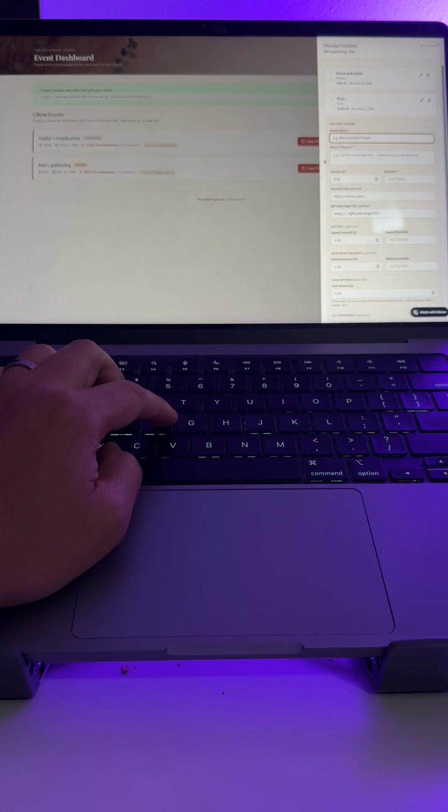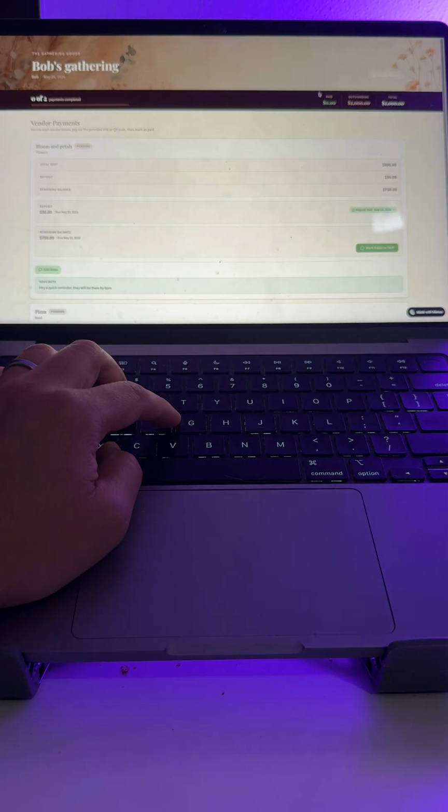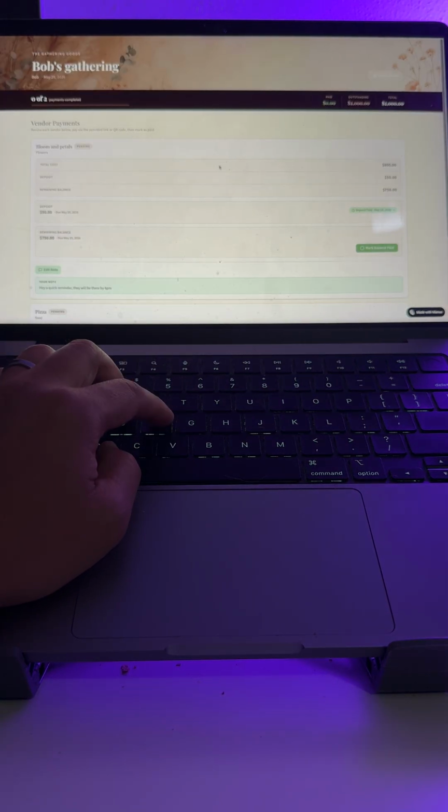You could add a vendor after the fact. Again, everything that my wife's like, I need this. I'm like, got it. I need this. I got it. Okay. Done, done, done. And then you could view the event, and then it goes back here. Boom. Shows you everything. So this is just one idea.